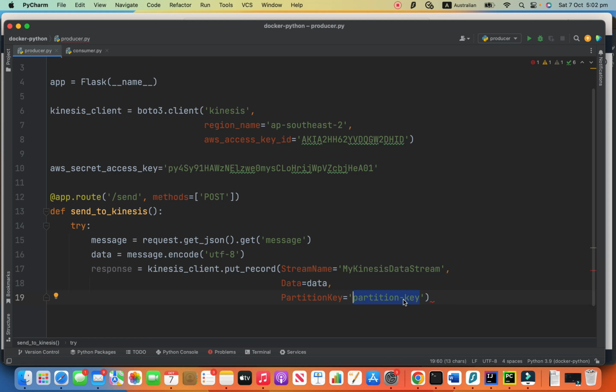So in here, we are saying to use this partition key. It can be any string. It doesn't need to be "partition key". We are just passing it as a sample. If we have a couple of requests, for example 1,000 requests, and we use the same partition key for them, they will sit in the same shard. If we want different shards, then we should have different partition keys.